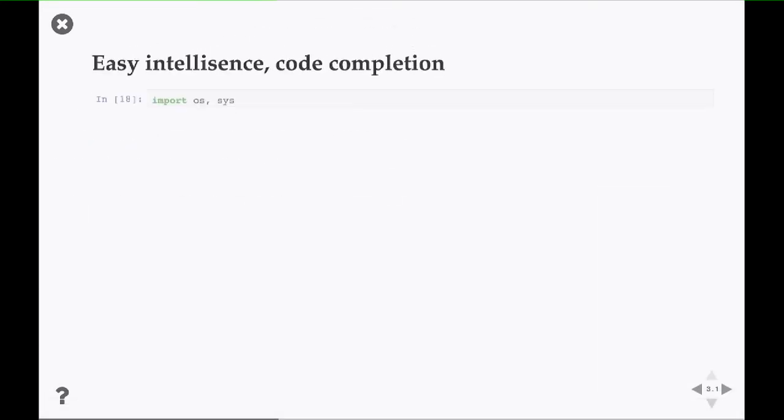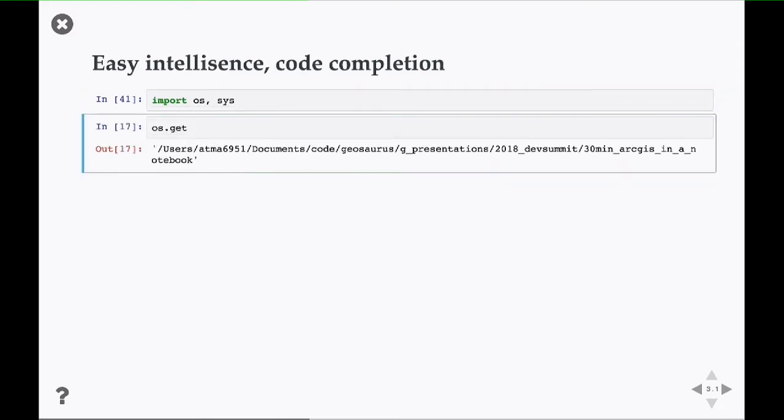Easy IntelliSense and code completion, right? So you can go ahead and import some of the standard modules. Here what I want to do is see what all methods are available under os, what all properties are there. So I hit os dot and I get code intelligence.